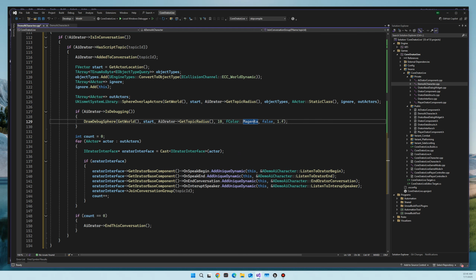And then again, a for loop, and as long as we have something in here, we'll join the conversation and keep going. Otherwise, again, I'm doing a count. So we have this count plus plus. I'm setting the counter here, count plus plus. If the counter is equal to 0, it means we didn't find anyone to have a conversation with in this whole group. So I'm just going to go and end the conversation.